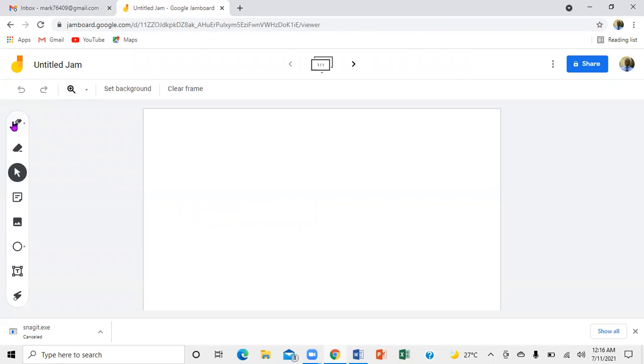If you come right here, you'll see your pen. It gives you an eraser that you can use to erase stuff. Right here, it gives you a mouse pointer. If you come right here, it gives you a sticky note, where you can put a note. Here you can insert an image, and you can also insert text. All right, so let us get started.